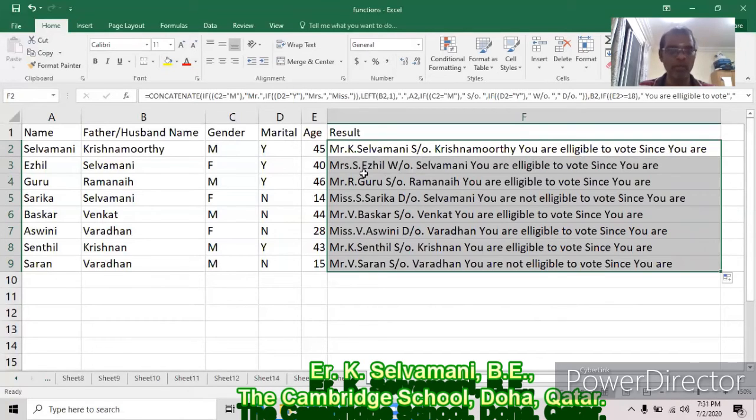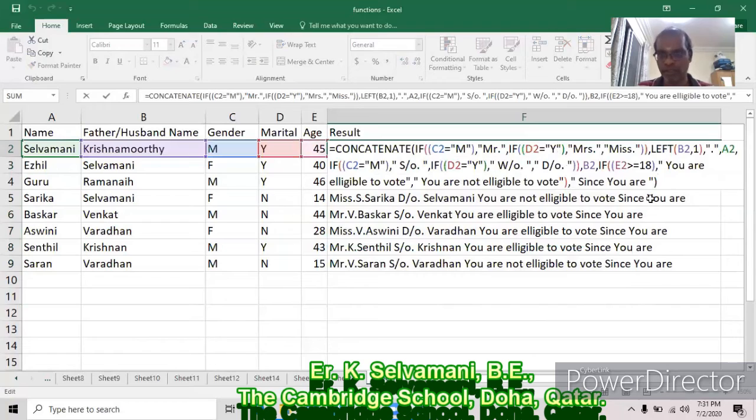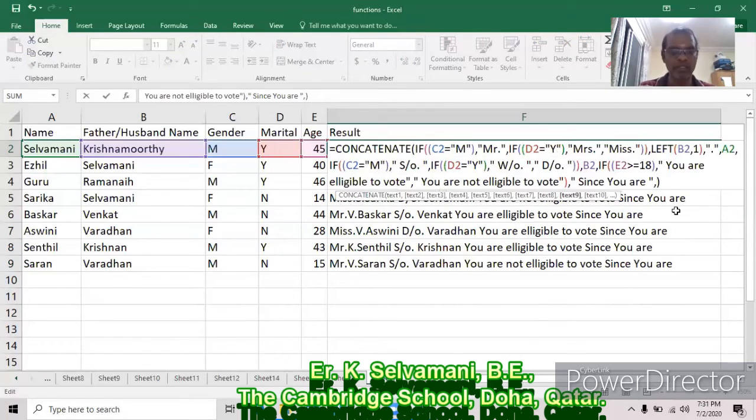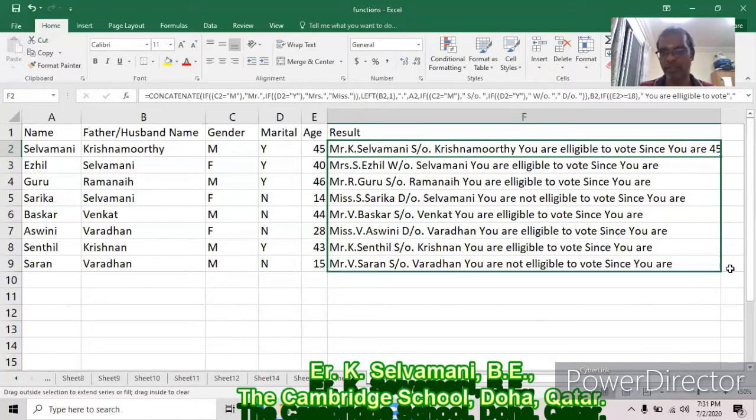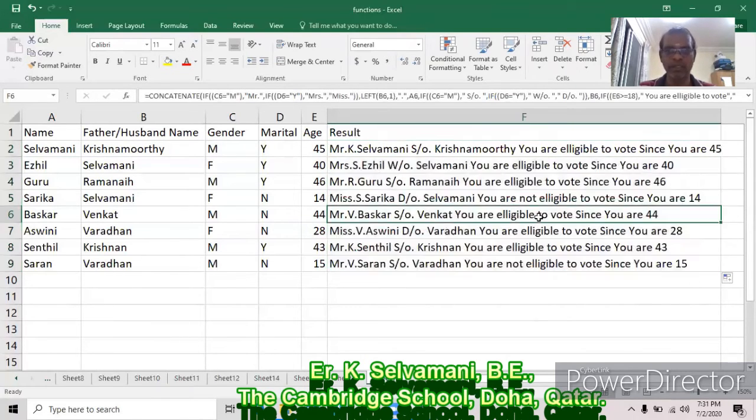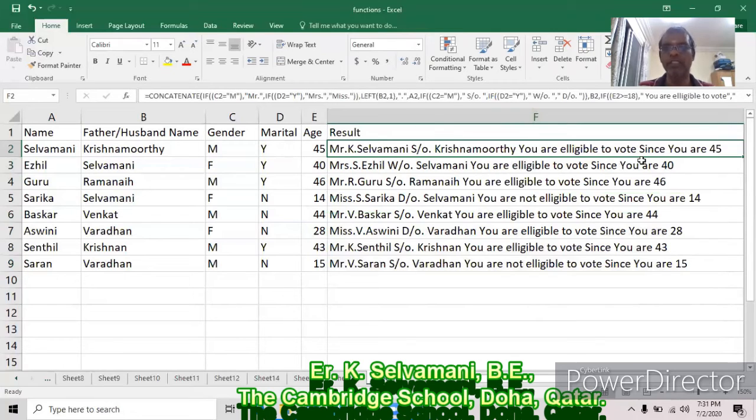Now after that, whatever is available in E5 should be appended with it. That means since you are 45. That's also very simple. After that, put comma. Instead of 45, I have to type here E2. So whatever is available in E2 will be appended with the final result. We can drag it here. See here, since you are. Sariga Selvamani, you are not eligible to vote since you are 14 years. Here, you are eligible to vote since you are 45 years.